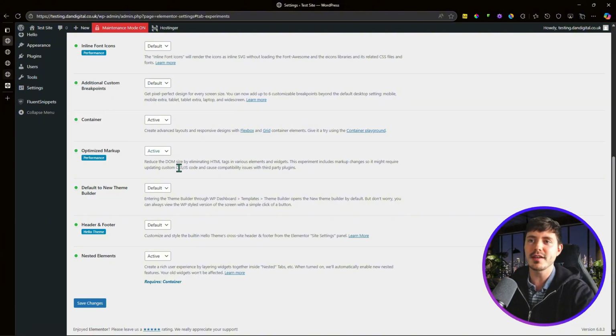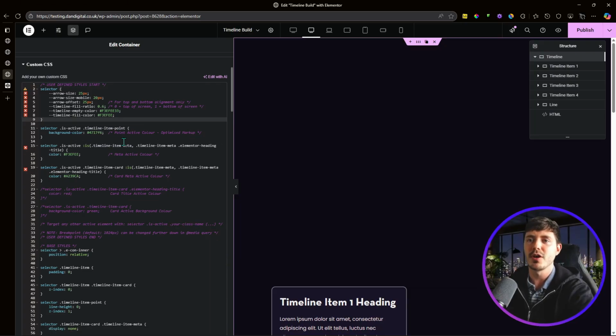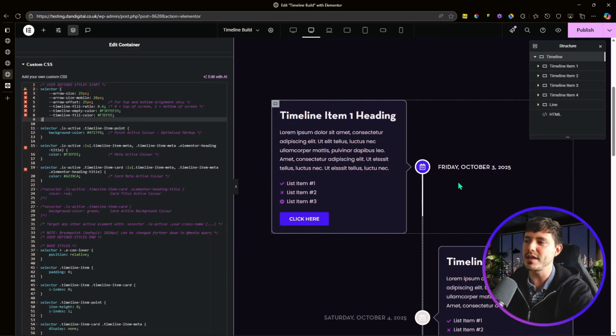Figure out which one it is, active or inactive, go into your timeline and delete the one of these that you don't need. So for me, I'm using optimized markup, so I can delete this one, which is for non-optimized markup. Once you delete the one you don't need, this will fill correctly. So if you don't need the optimized markup one and you delete this one instead of the other, you'll then see your points will fill correctly, circular rather than square.